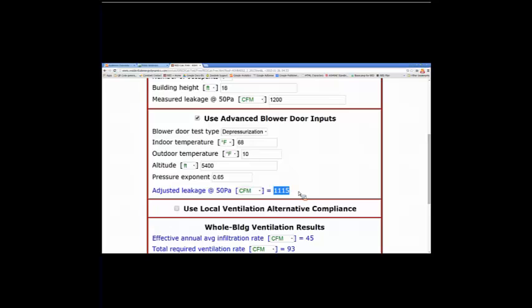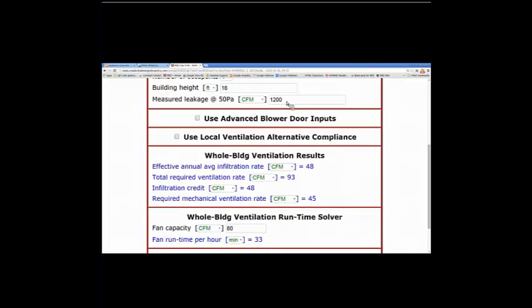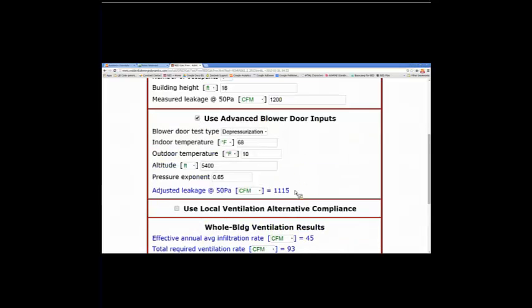Notice that the CFM 50 used in the calculation is lower, 1115. However, if I unclick Use Advanced Blower Door Inputs, now the calculations will use the 1200. If I click it again, now the calculations will use the 1115.